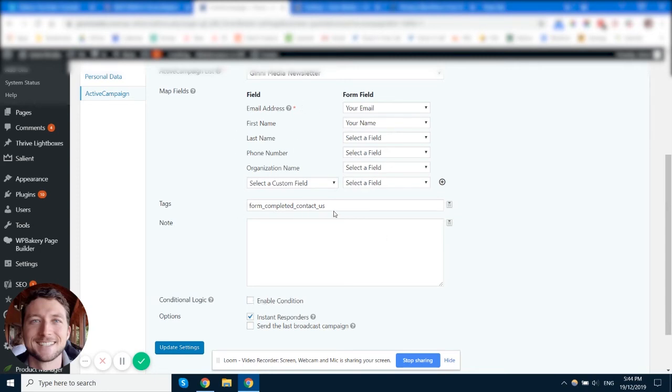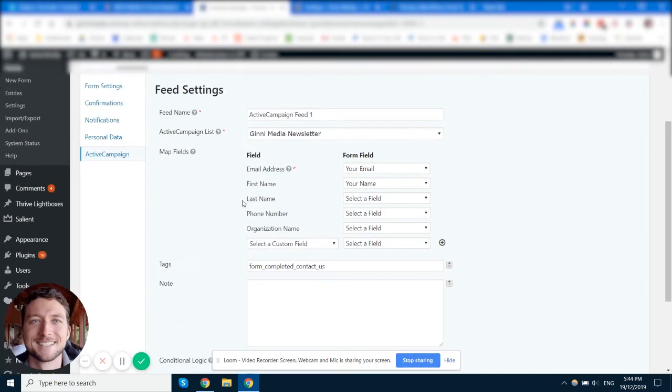We're going to apply a tag that says customer. And if they select employee, then we're going to subscribe them to our employee list and add the tag employee. So you can add those conditions to the feed so that you can do different things based on what different fields are in the form being completed. But for the most part, you'll just have one feed for all form completions.